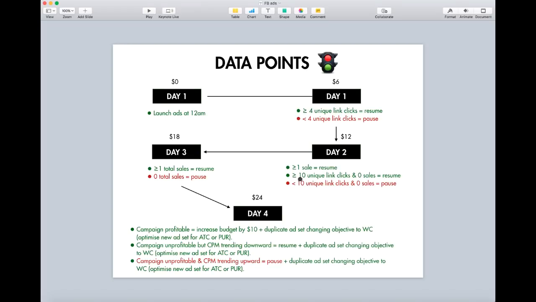If the ad set has 10 unique link clicks but no sales, we still want to resume it because it's still got a strong amount of unique link clicks, which means there is still potentially buyer intent around that product that you're promoting, right? But if we have less than 10 unique link clicks and no sales, we want to pause it. Let's go to the next day, right?